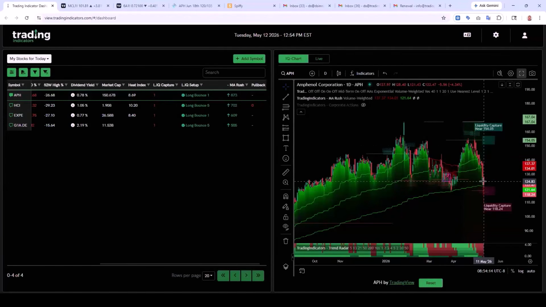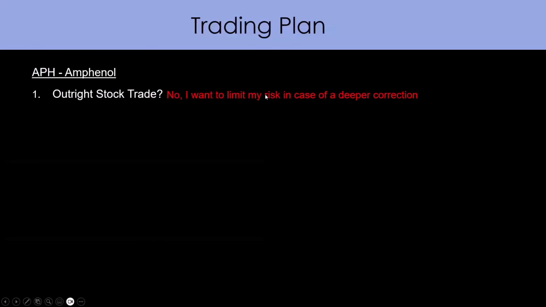It's quite fast, and there is a chance. There's always a chance that this level will not hold, and we're going to just fly through this level towards much lower price levels. I kind of don't want to get stuck in this kind of scenario with a stock trade. So I disqualified this as an outright stock trade. No, I don't want to do it. But I have other options.